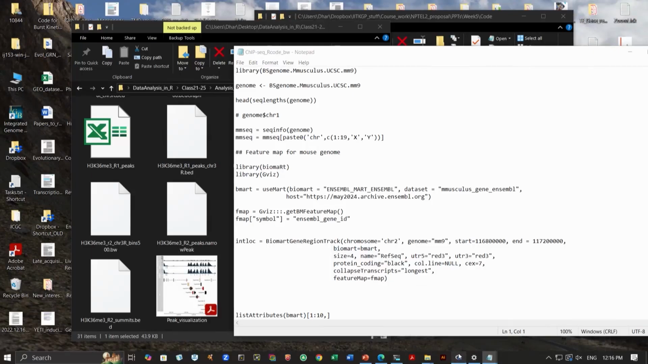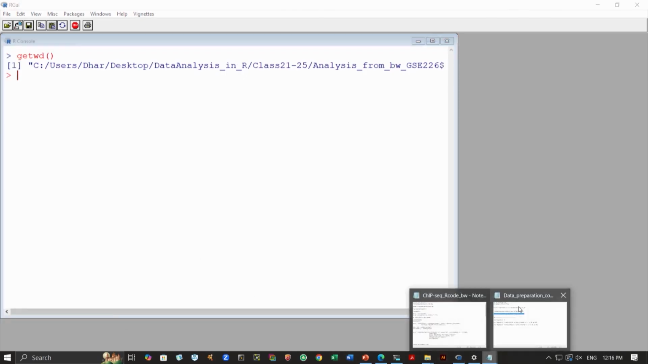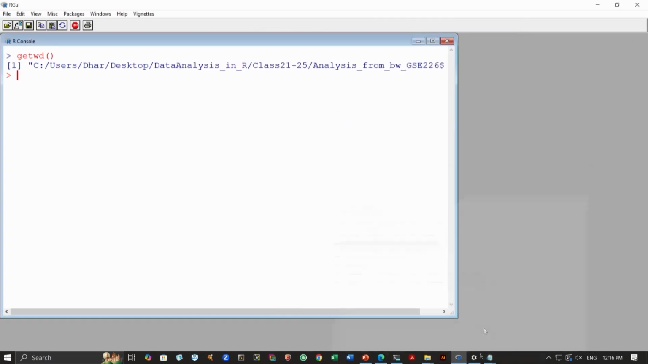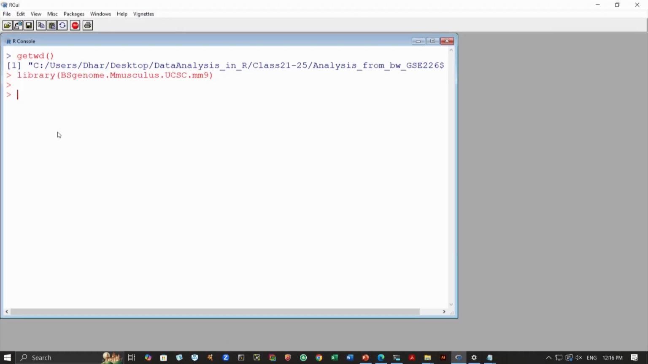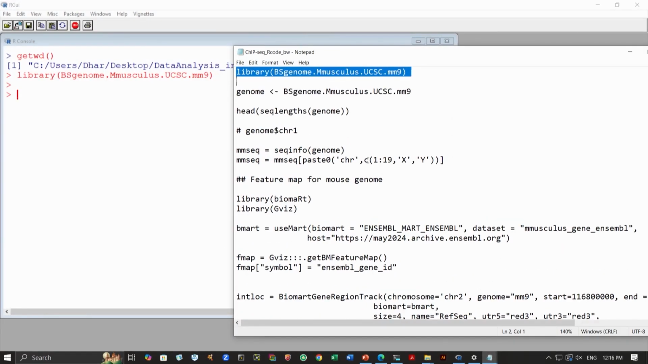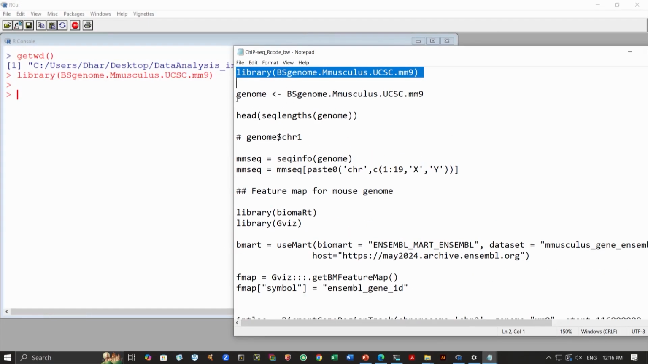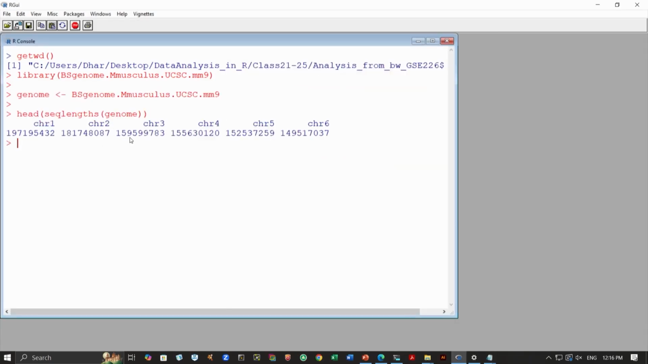Okay, so here we are. Now I have moved into the folder where we have this data set, and the first thing we'll do is use this library as before. In the earlier case it was the Drosophila library. Here it's the mouse genome, so we need the mouse genome. This is from Bioconductor again, and we get the genome information. We store it in this genome variable, and then the sequence length of the genome is given. So for chromosome 1, this is the length, chromosome 2, and so on.